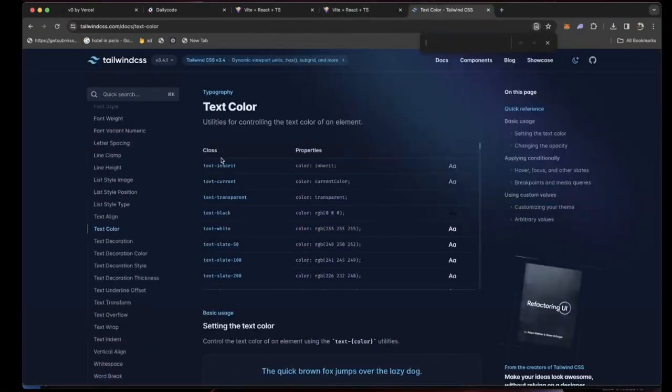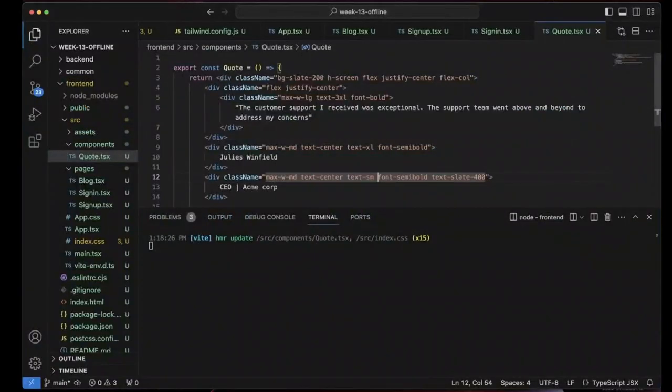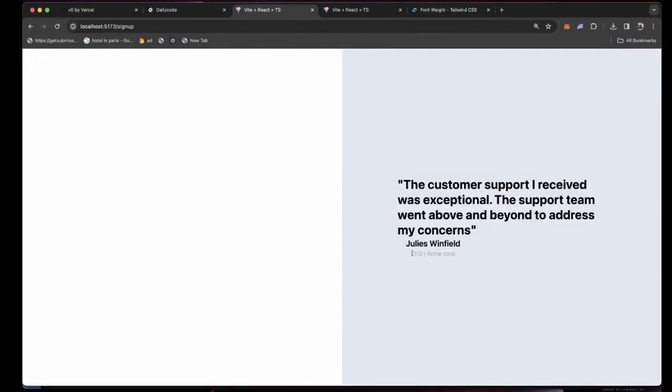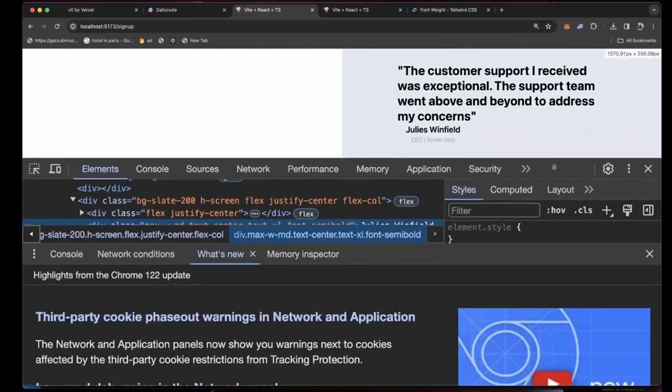Maybe a little less. Oh, see daisy. Font weight. Font-light sounds good to me. Alright, let's see how it looks. It looks pretty good. There's some margin here on the left. I don't know if you were able to figure it out yourself, but let me see what I'm missing.